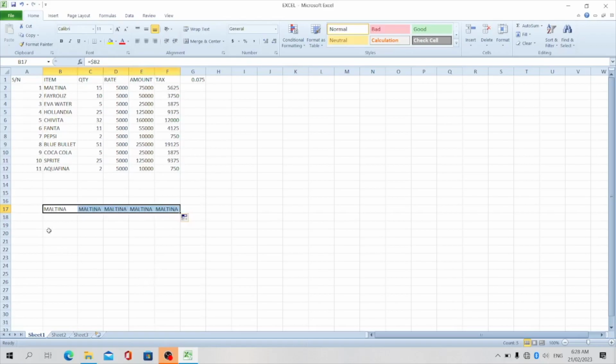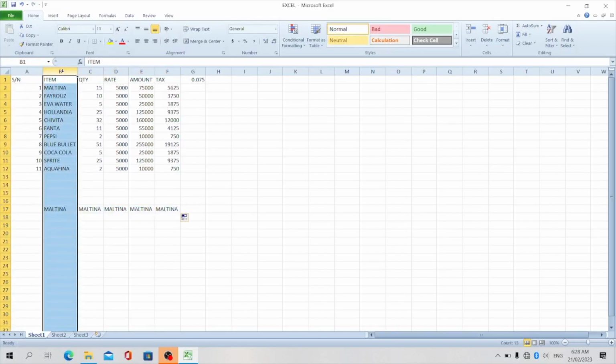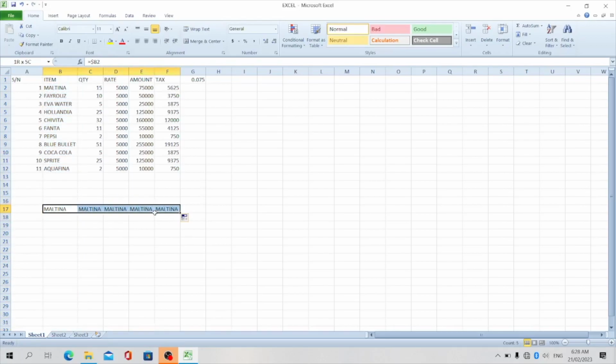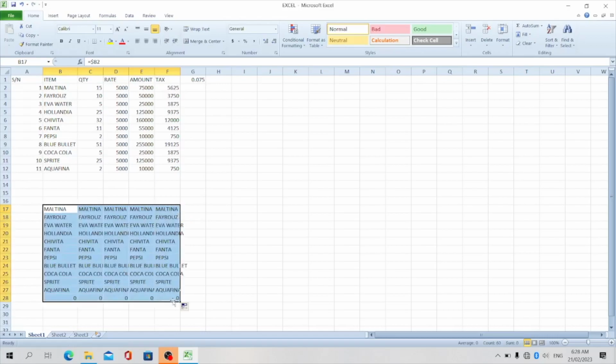What do we have? Only Martin and Martin and Martin, because we are making reference to only the column. So when we are making reference to only the column, that means that whatever we are doing, when we are using autofill to fill it, the formula cannot move forward or backward. It can only move up and down. So looking at this now, let's copy the selected area. Let's use autofill handle to fill down.